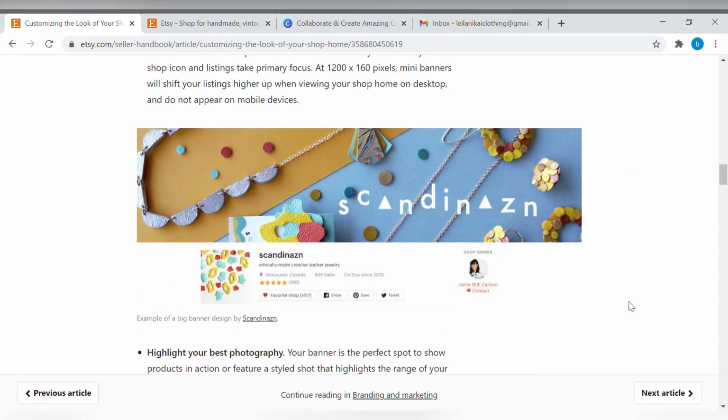Alrighty, so before we get started designing, I just want to show you a quick example of what an Etsy banner and a shop icon would look like. Here's a simple example for you. And now we'll jump into our shop and I'll show you where this will appear in your shop.